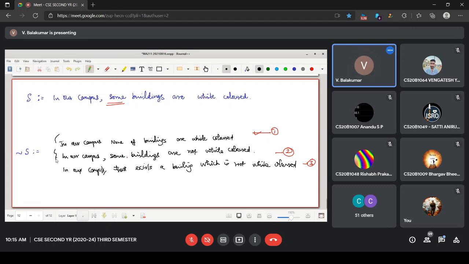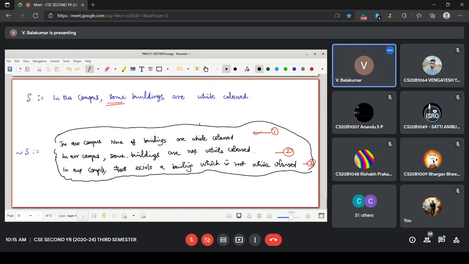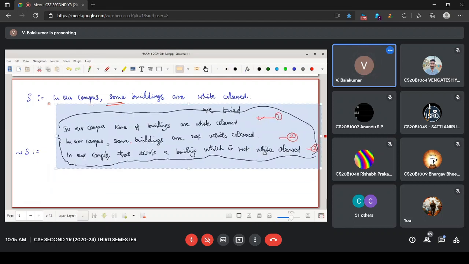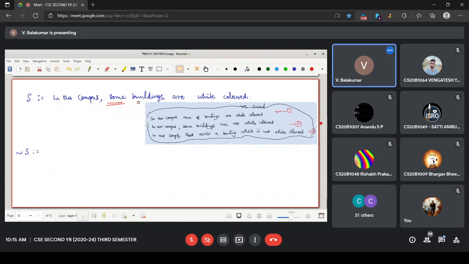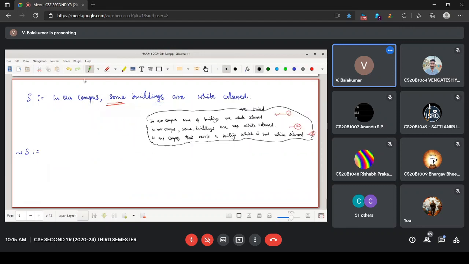I shall tell you why. But we have to write it properly. All these we tried, okay? We tried these possibilities. We want to write down the negation. According to me, the negation is the first one. In our campus, none of the buildings are white color. That negates the given statement. How do I write this?